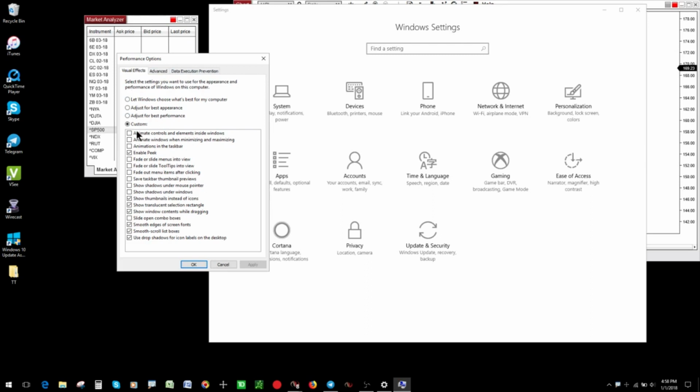And if you come down to the list here, you can see there is an option called Enable Peek. You see the check mark here? Okay, so I'm gonna uncheck this and then click Apply. And that's how you turn that Peek capability off.